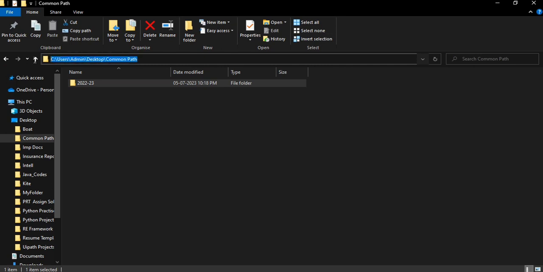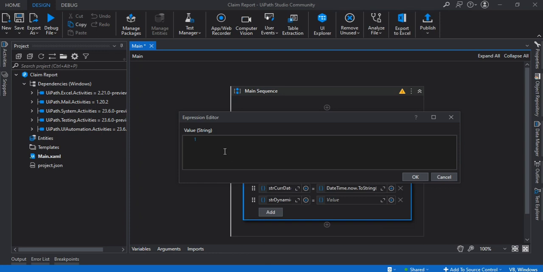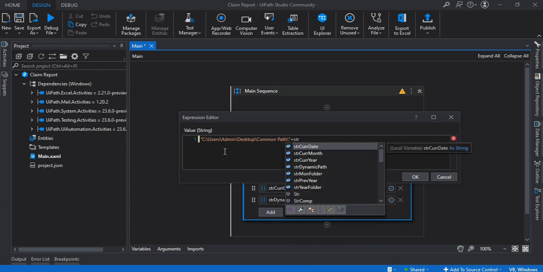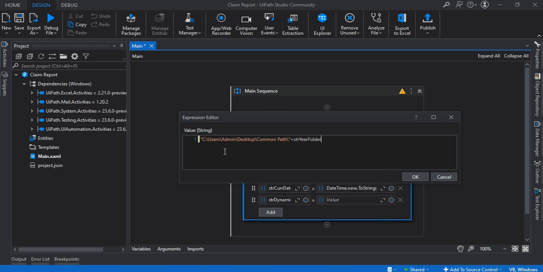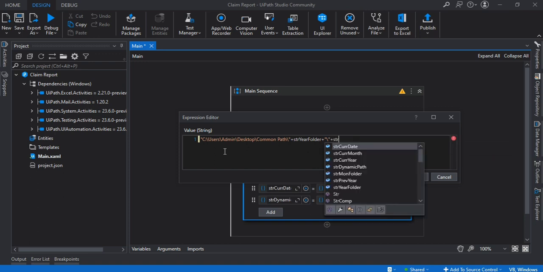So I'm just going to copy this, Control C. I'm going back to UiPath Studio, and now I'm going to paste it here, but initially I'll just put double quotes. Now I'll just put a slash here. Now let's use the variables which we have created. Okay, so I'll just append this. So initially we have the year folder, right? So I'll use str year folder. Okay, and then after year folder we need the month folder, right? So I'm just going to use str month folder.